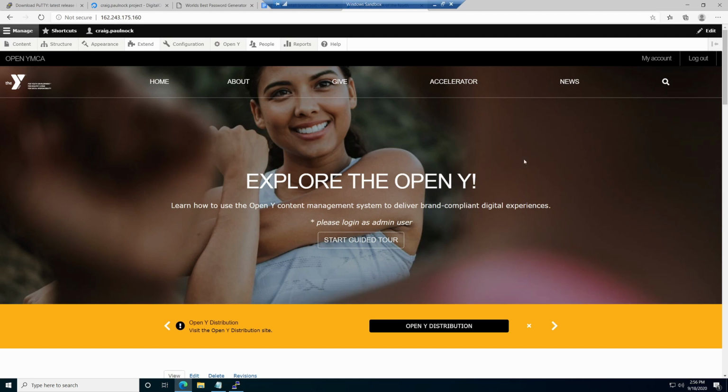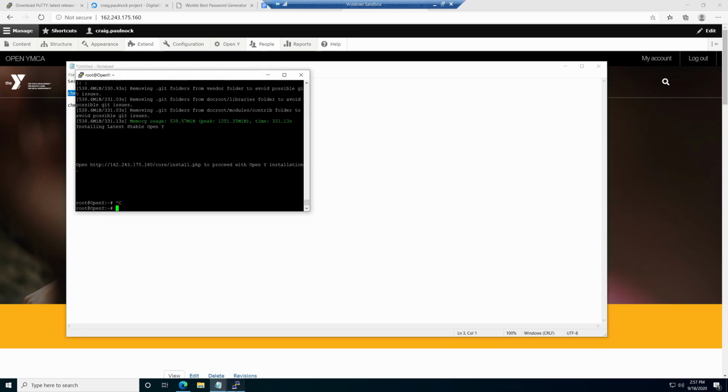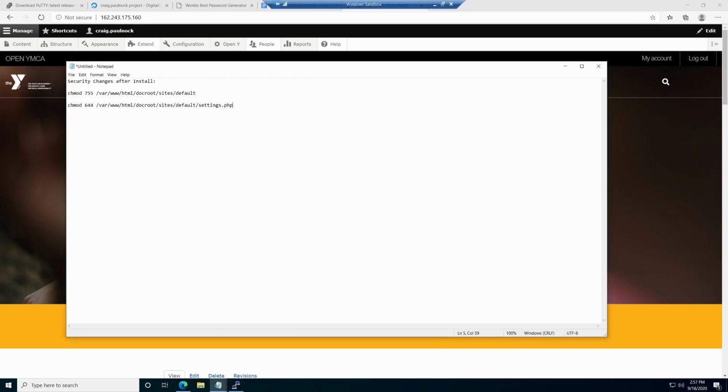At this point, there's just a few more steps we need to take to make sure that our OpenY site is fully secured. We need to go back to PuTTY or Terminal to make these changes at the server level on our OpenY site. The first is to change some of the permissions on the directories that our OpenY site has been installed within. We can copy this text that says chmod and ends with the word default. If we go back to PuTTY, paste the text in, and hit enter, we won't see any result from hitting enter, it'll just go to the next line, but the changes have been made.